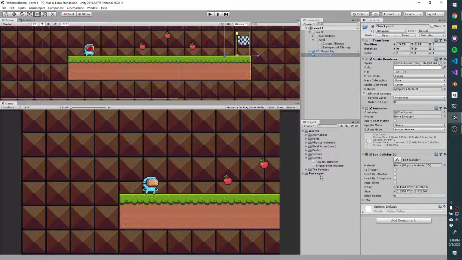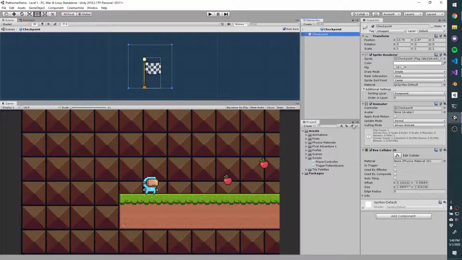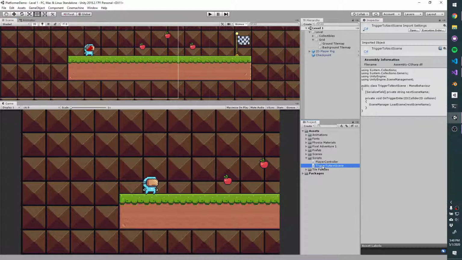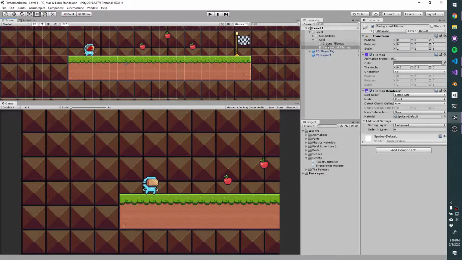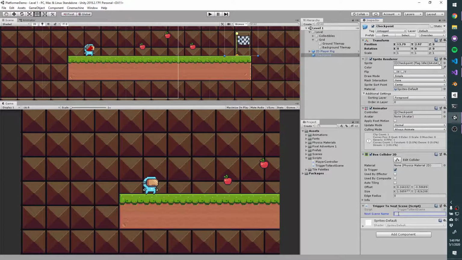I'm going to make sure that I'm editing my prefab. So my checkpoint here, I'm going to open up the prefab and make sure, nope, I forgot to do it. So I'm going to make sure that this is a trigger now. So the player will be able to walk through it. And I'm going to grab this and drop it onto the prefab. So I'm going to open up the prefab again, drag trigger to next scene in here, and we can go back to our scene. And now for each scene, we want to go to the checkpoint and fill in the specific scene that we want to transition to.